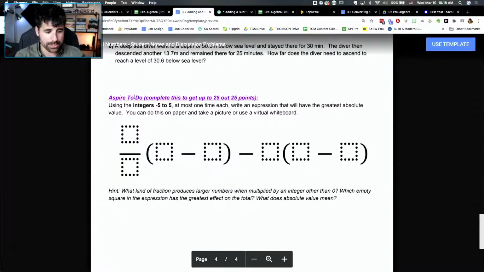The aspire-to-do, this is taken from a resource that I've been using a little bit more because I think they fit really well in these aspire-to-do sections, but it's called Open Middle. And it's a lot of problems like this where you get these blanks and then there's these operations, and students have to fill in those blanks with numbers. In this case, with the integers -5 to +5, but they can't repeat any of those numbers, and they have to find an expression that has the greatest absolute value.